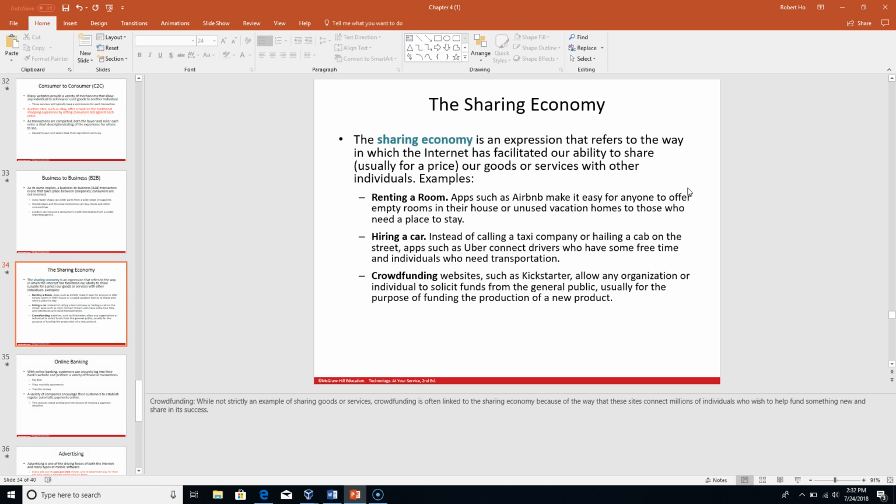The sharing economy. Okay. Sharing economy is the expression that refers to the way in which the internet has facilitated our ability to share for a price. For example, renting a room like Airbnb. You can go to Airbnb to rent a room. Okay, or renting a ride, the taxi is called Uber. Or crowdfunding, for example. This allows organizations to solicit funds from the general public. So now the trend is called crowdsourcing.